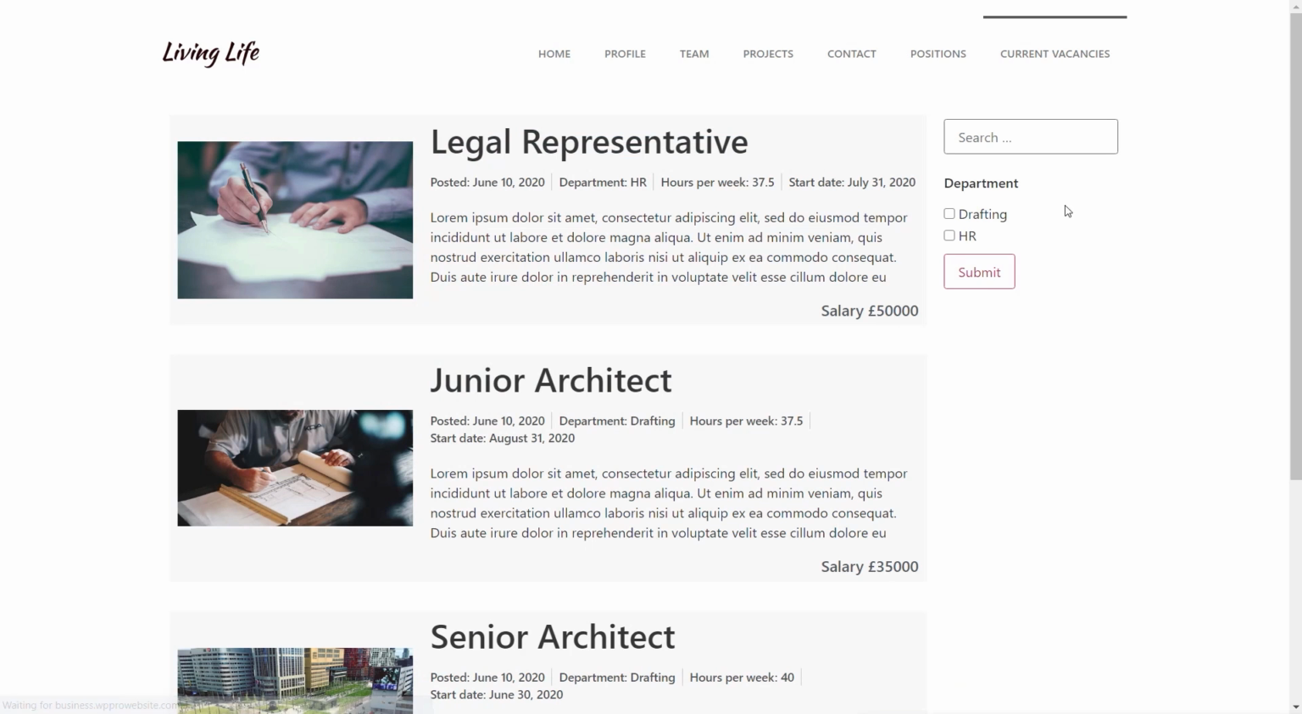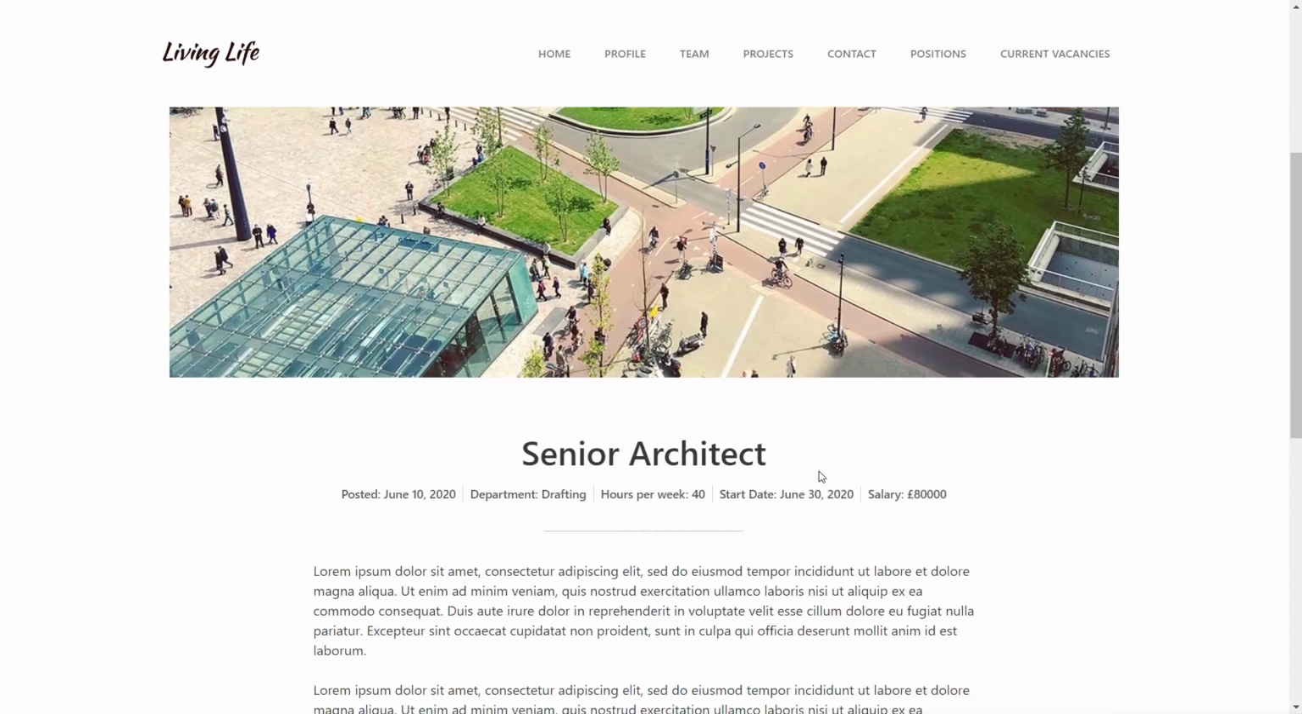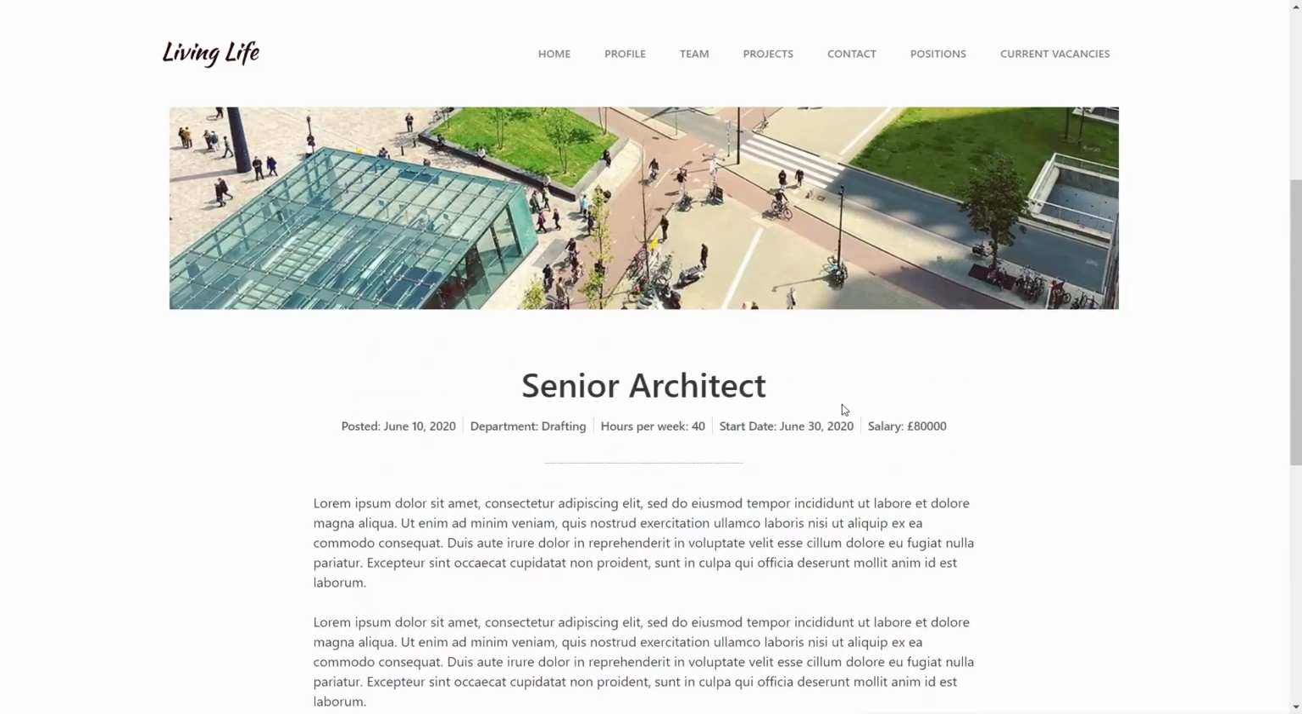Come back out of there, go to current vacancies. This time we'll try drafting, hit submit, and we see there's our two roles under drafting. Take a look at the senior architect, and again, there's everything laid out the way it should be. And that's it.